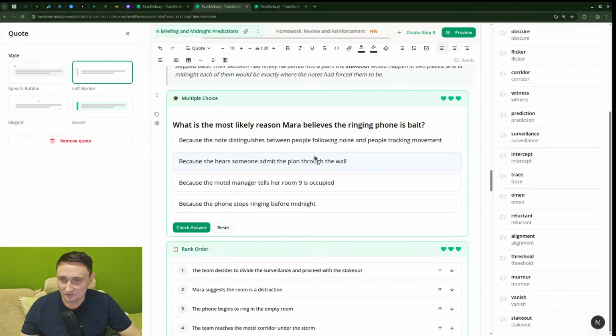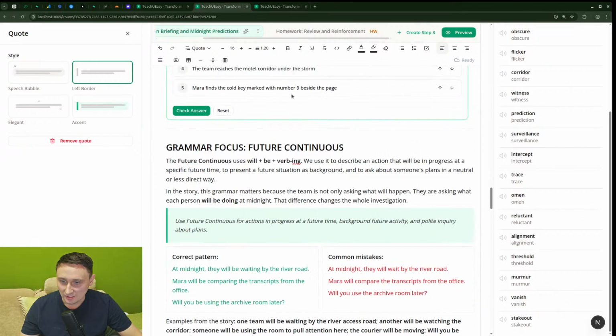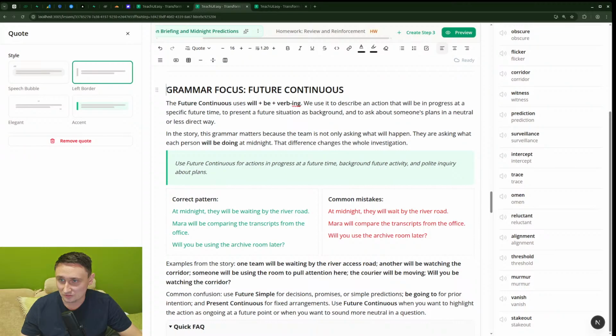So it's multiple choice, run order again, grammar focus. But to be honest, I guess grammar focus should be earlier. Maybe not. But you can just copy and move it whenever you want. So that works similar to Notion. You can see correct pattern, common mistakes, which is nice.